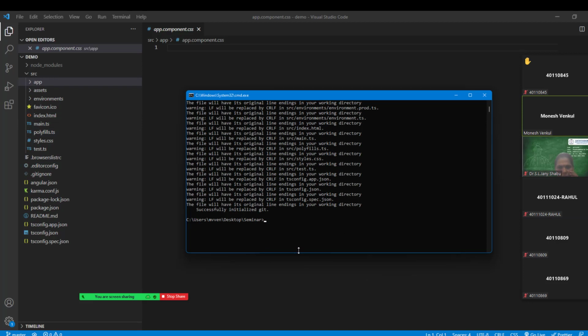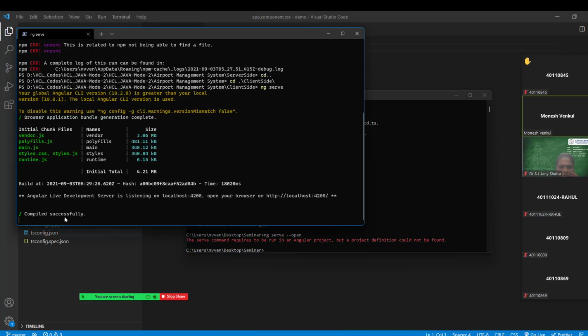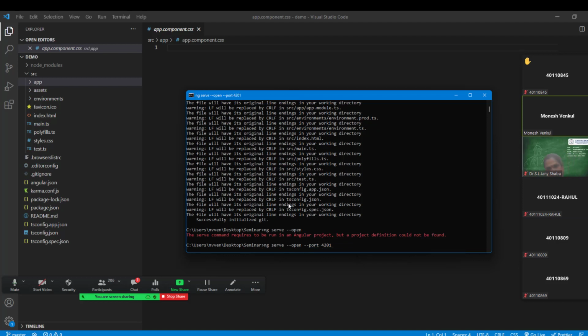Let's run the Angular application. To run the Angular application, you can use ng serve --open. Now an error will come, because I'm already running an Angular project on a port here. To show you that bigger, high-end project, I am running it in the backend. So I need to use a completely different port. For using another port, we can use ng serve --open --port 4201. Now it will run.